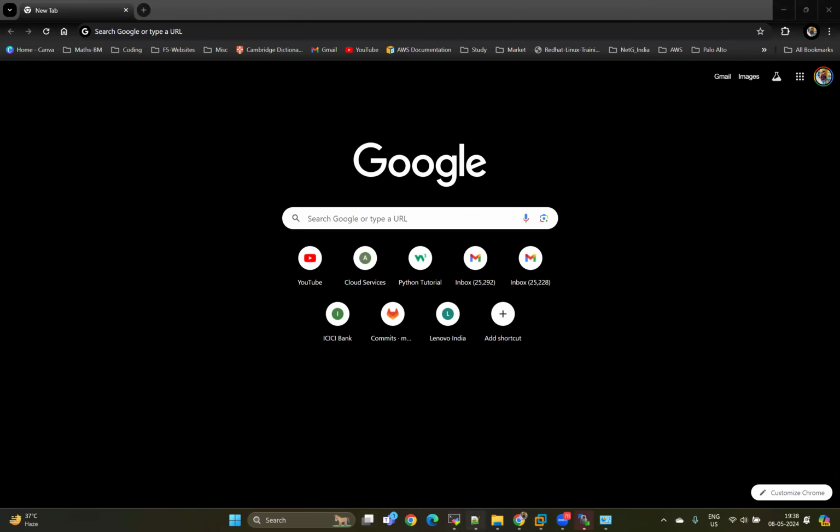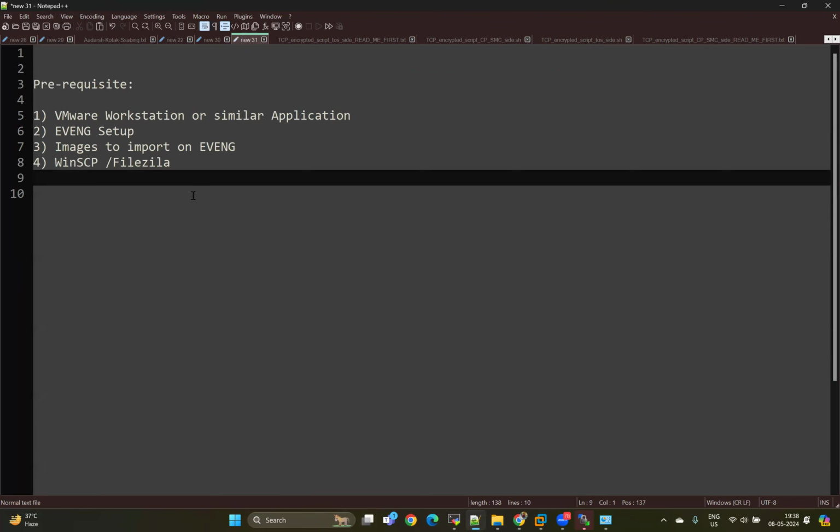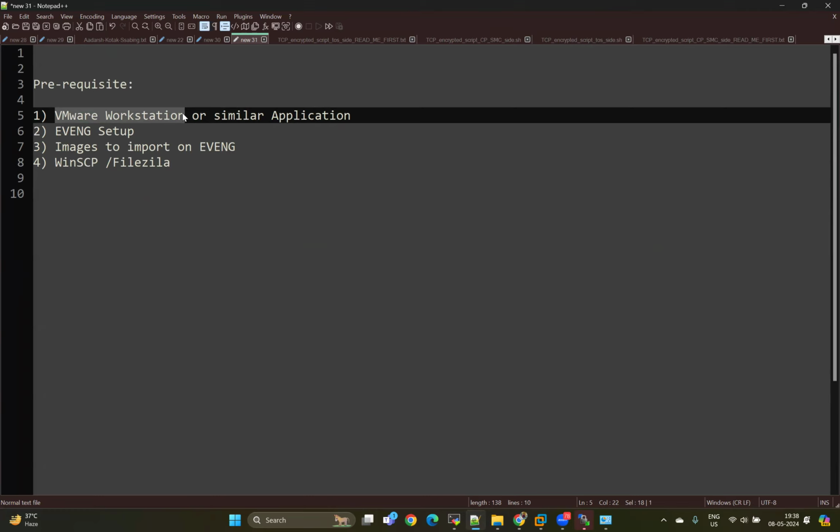If I'm talking about prerequisites, the prerequisite to install EVE-NG is we need VMware Workstation or a similar kind of tool, just like Oracle's VirtualBox. So here I'm using VMware Workstation.